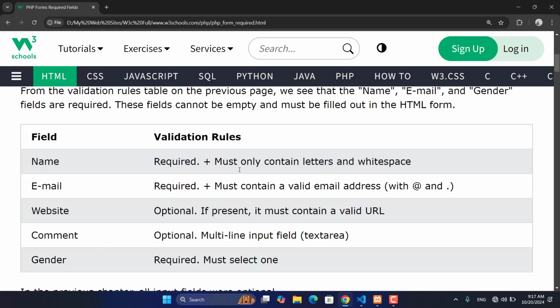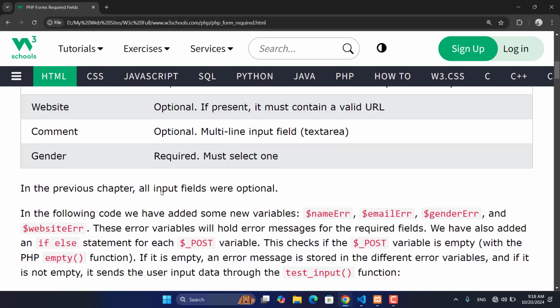Sometimes we need to check. We can achieve this goal with HTML also, but HTML will not survive the data validations. It just checks if it's empty or not. It can accept blank spaces also. So we have some required fields.